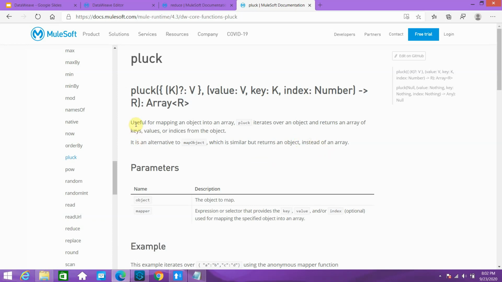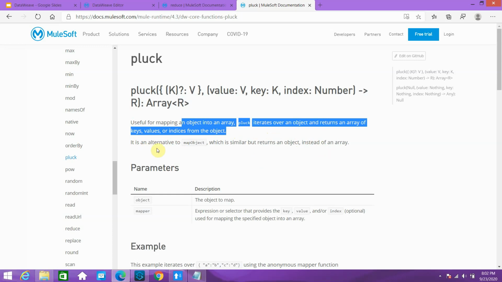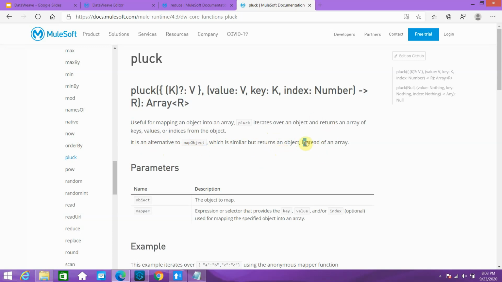So let's start. It is useful for mapping an object into an array. As I mentioned, pluck iterates over the object and returns an array of values, keys and indices. It is an alternative to mapObject, which is similar but returns an object instead of an array. mapObject always returns an object, whereas pluck always returns an array.